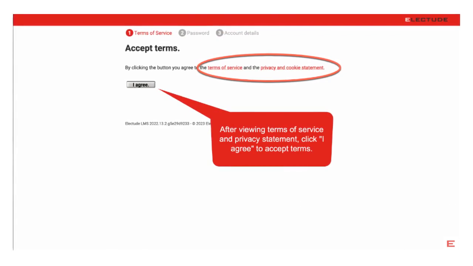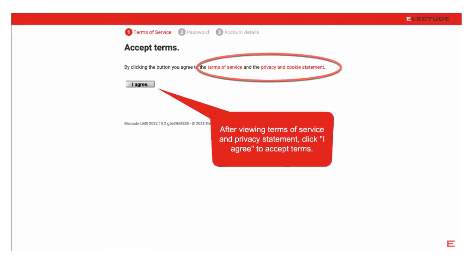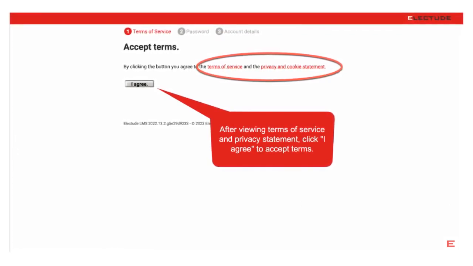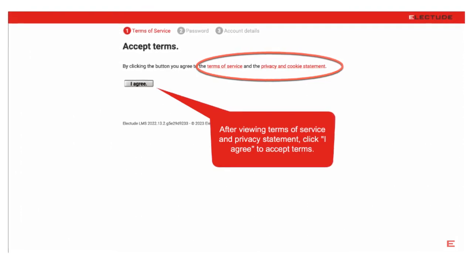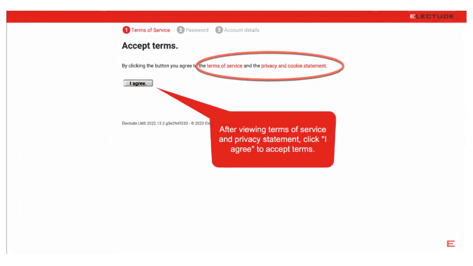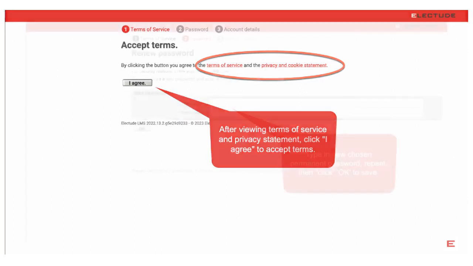The system will now ask you to agree to the terms of service. You may click the links provided to view terms and privacy statement. When you're ready to move forward, click I agree to continue.